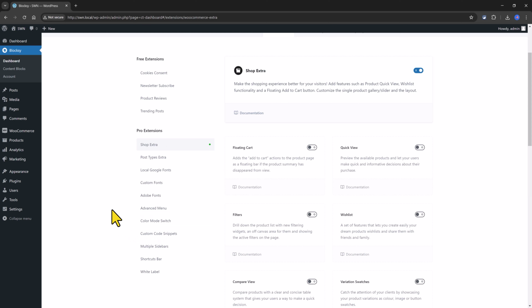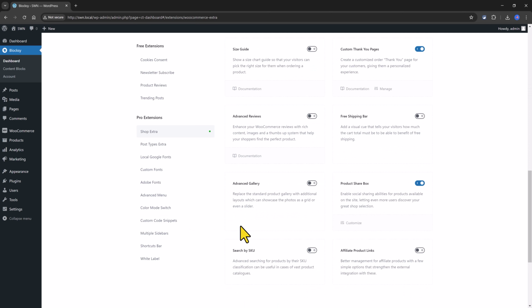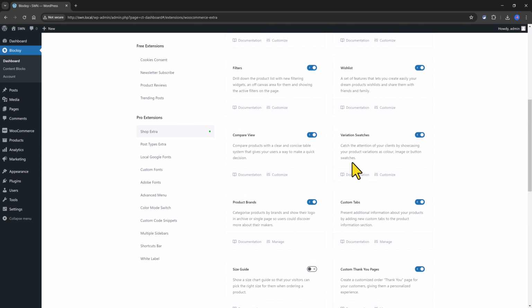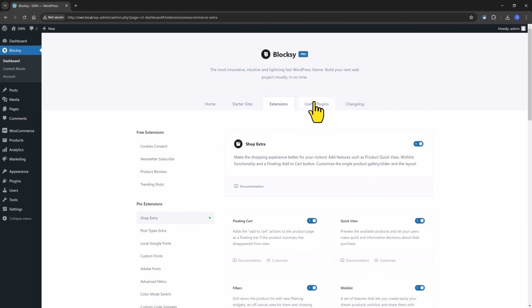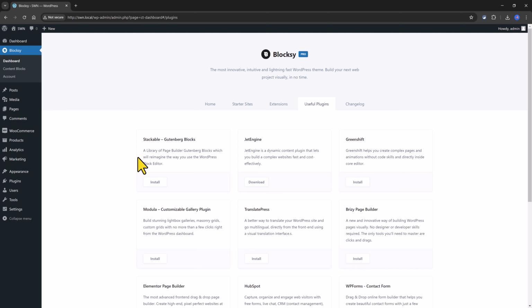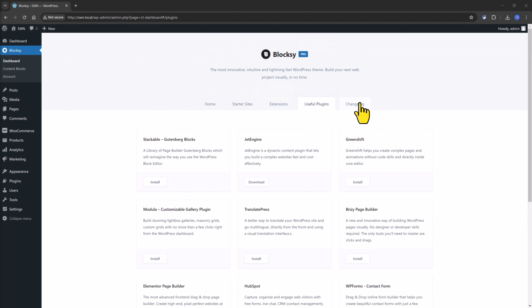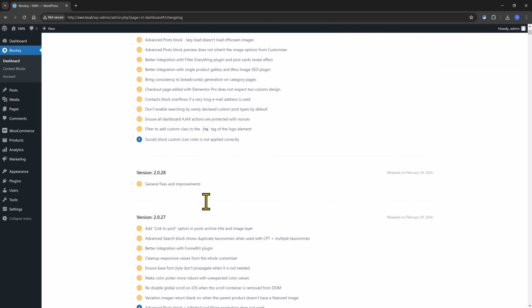And we will be using all of these WooCommerce extensions, so I will be activating this extensive list of Blocksy theme extensions. For example, we'll be using a custom thank you page, custom tabs, variation storage, but we don't have it, right? The wish list functionality, the floating cart, and the quick view. The useful plugins area provides a list of recommended plugins to use in combination with Blocksy. And finally, the changelog is the area where you can check all the notable changes made to Blocksy.